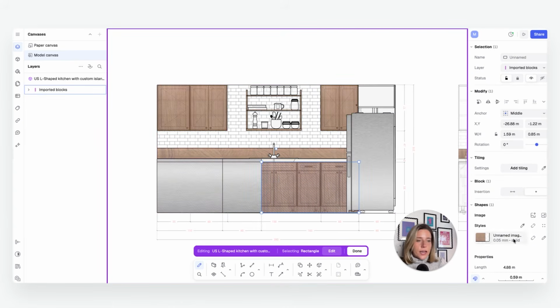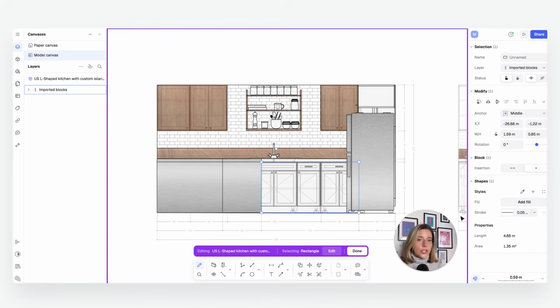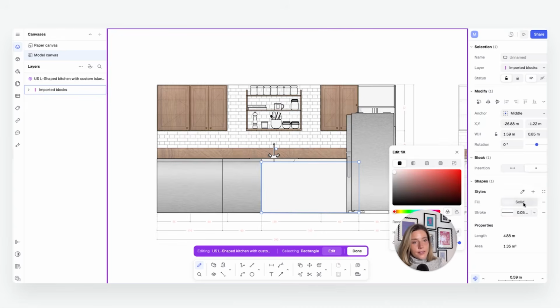So if I come over here, I'm just going to go ahead and detach this style just so I can show you how to create a new style. If I detach this, it's going to show me what the fill of that shape is and what the stroke of that shape is. So we want to change the fill. I'm going to just say remove fill, and you can see that it basically took that shape away. And now I'll just click on this add fill.